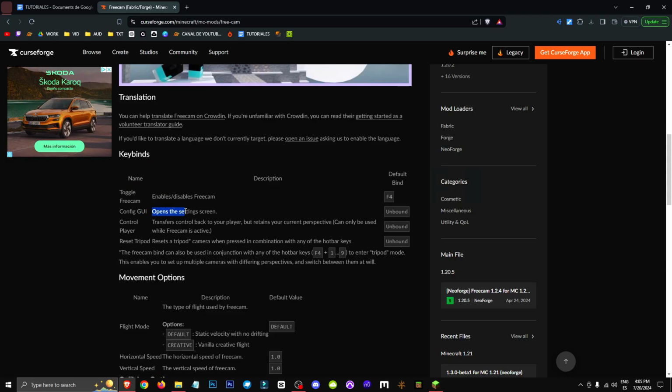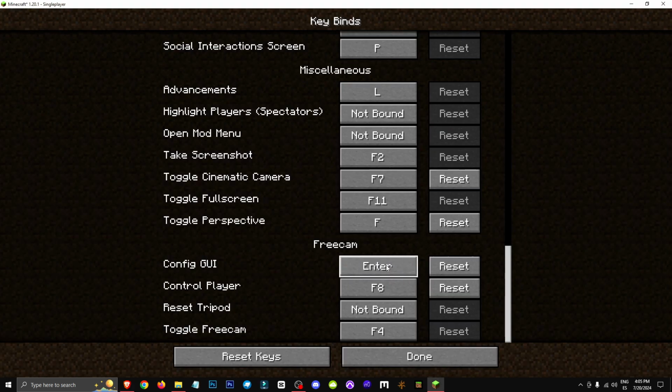Then there's configure GUI, which basically opens the settings and screens, but this isn't set up yet. You can set it to whatever you want. I'm going to use enter, for example. Next, we have the reset tripod option. Set this to control plus enter if you prefer, control enter.